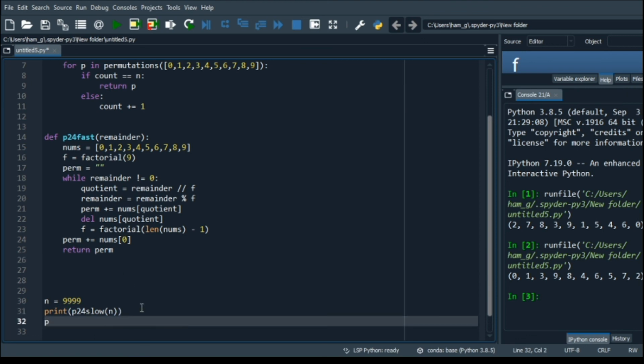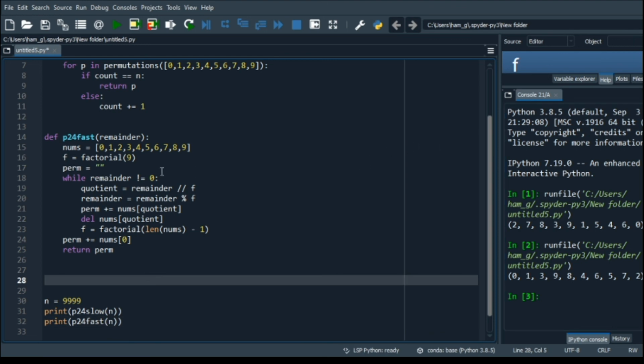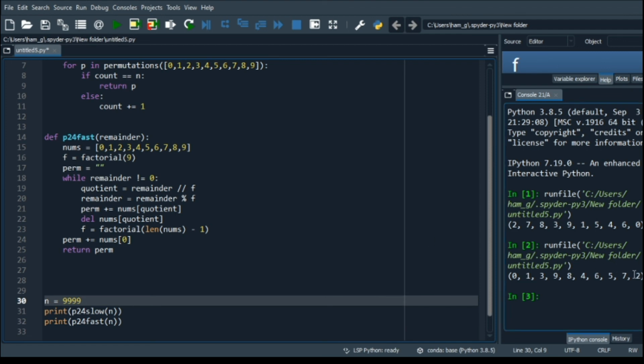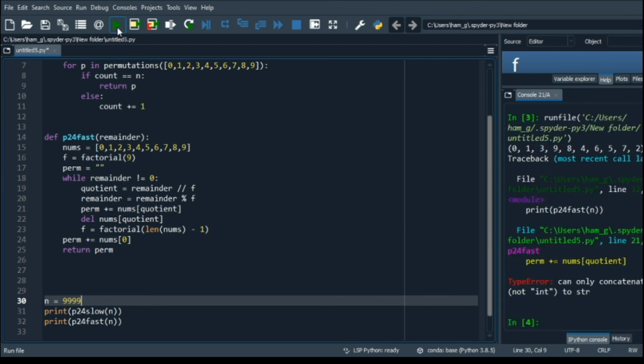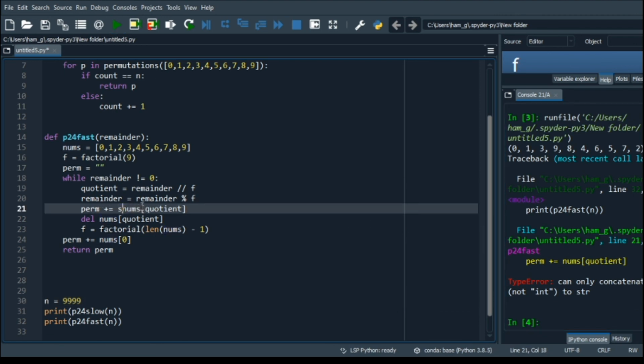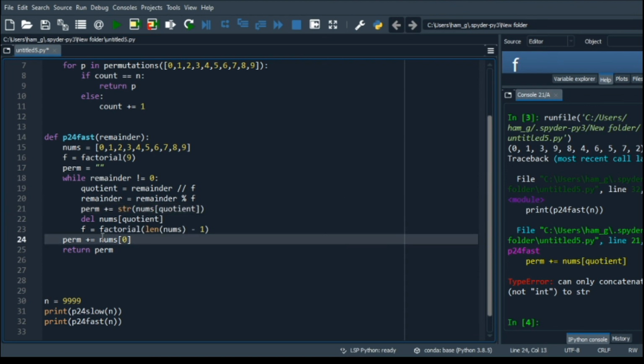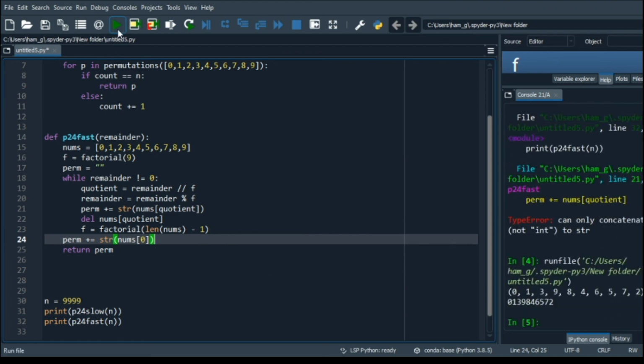Right, that should work. Print P24 fast n, and this should work. We'll test it on the 10,000th iteration first, just to make sure it works. Oh, good thing. Oh yes, got to convert that to a string because it's an int. So we'll just do that, and down there as well. There we go. Now try it. Yes, that seems to work.